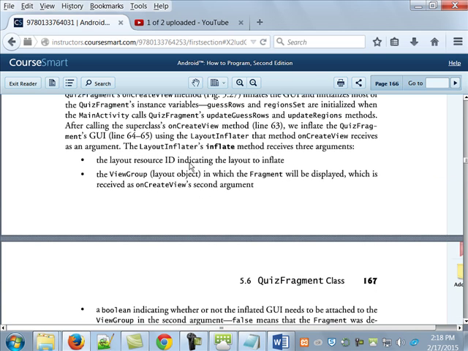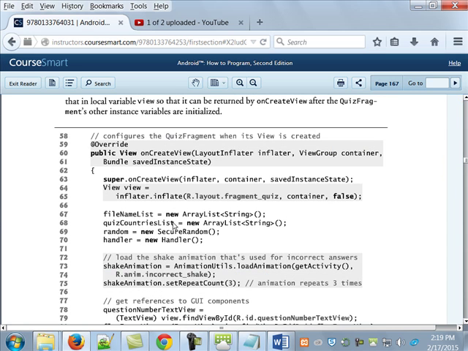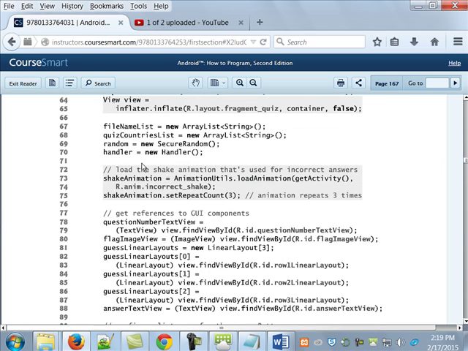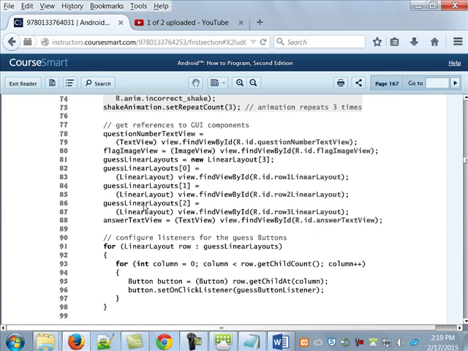All right, the layout resource ID indicating the layout to inflate, the layout object, and a Boolean indicating whether or not the GUI needs to be attached to the view group. Again, when you look in here, the fragment quiz container, and I think that's a standard word, and just the Boolean. He already went over the stuff in here as far as what's going on with the shake animation. Now notice what he's got in here. Looks a little different from some of the stuff that we've seen before.